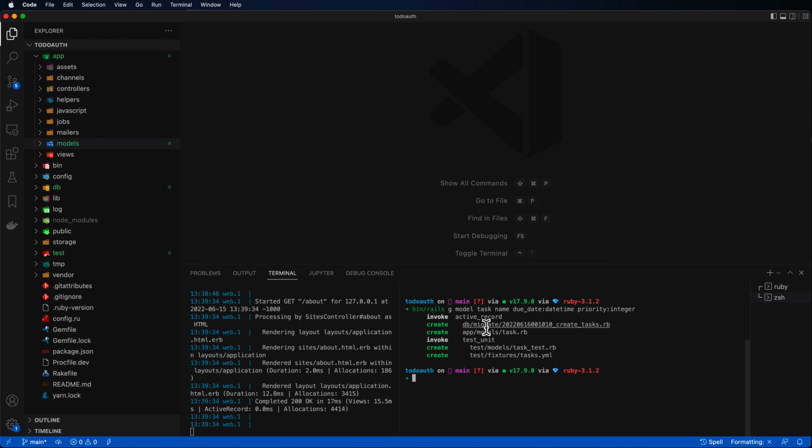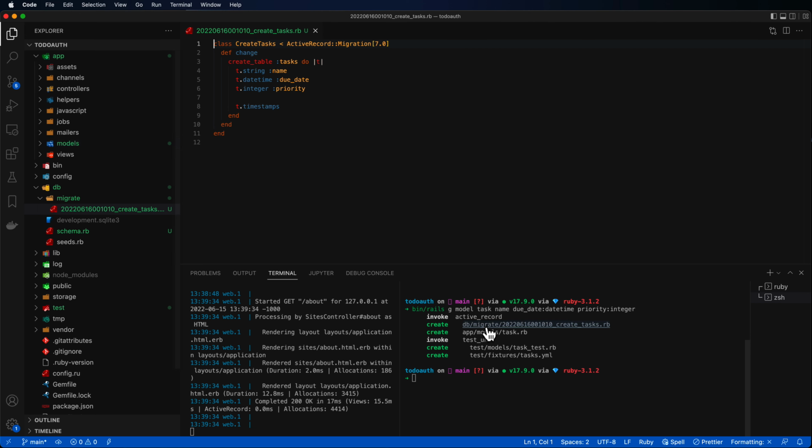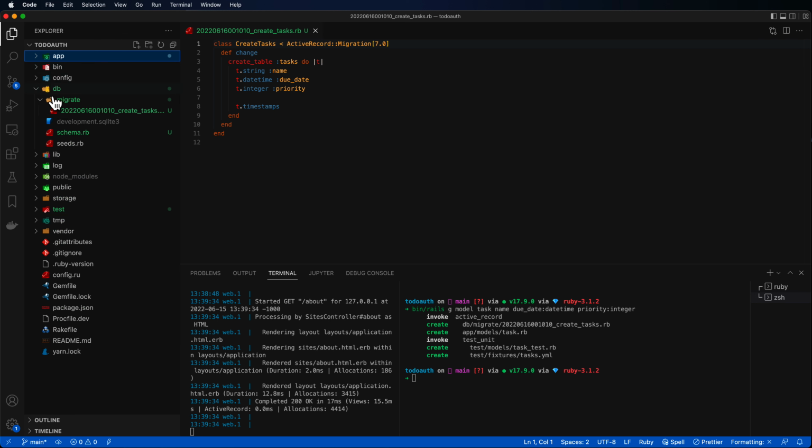So let's go ahead and open up this migration file in our editor. And that is in the DB folder. So you've got your app folder, but not even in the app folder, it's in the DB folder. Underneath the migrate folder, you'll find your migration. Now, once again, if you check this into your GitHub repository and you're working with other people, you have to assume that other people have pulled down your changes and run this migration.